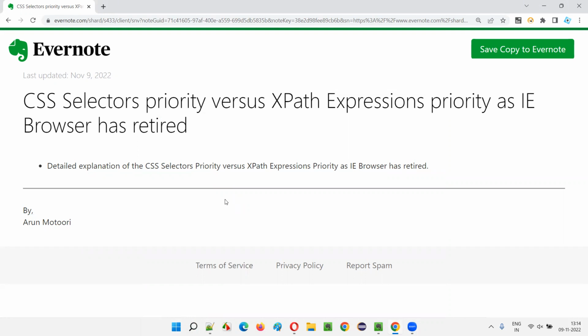IE 11 was the last version of the browser, and that too they are going to retire in 2023, by January or February 2023. A major update is going to come for the Windows 10 operating system also. A major security update is going to come at that time for Windows 10 users also. If someone is still using Windows 10, the IE browser will be removed for them also as part of that security update.